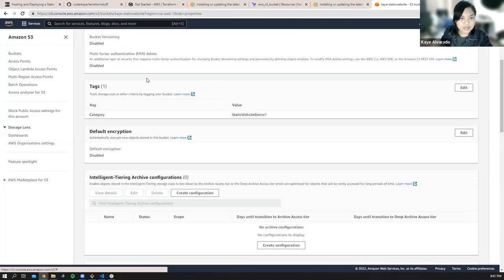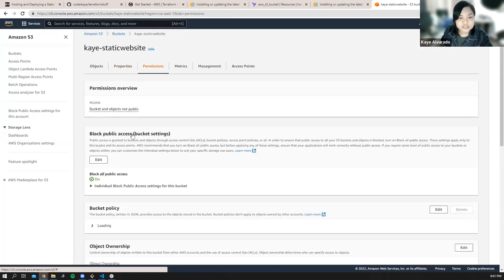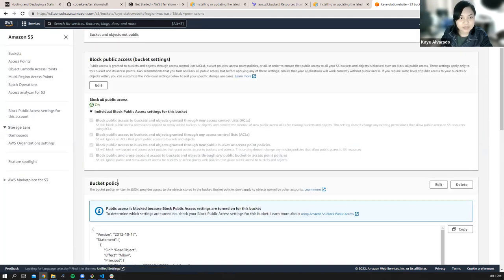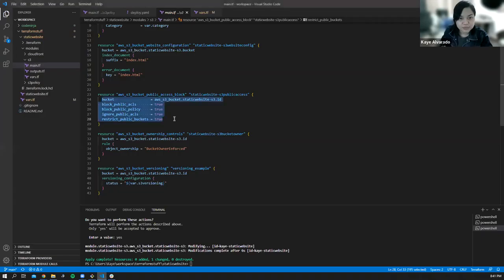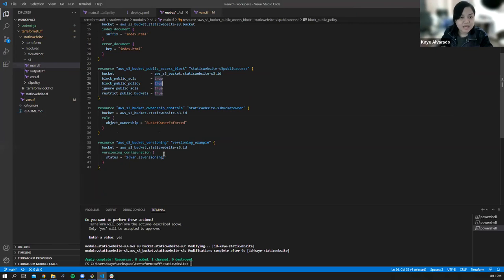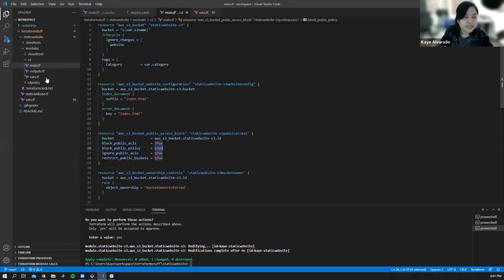For this bucket, I configured it with permissions. So you'll see there that it blocks all public access. That's an example of something that you can configure in the code. You can set it to false depending on your usage. And that's it.